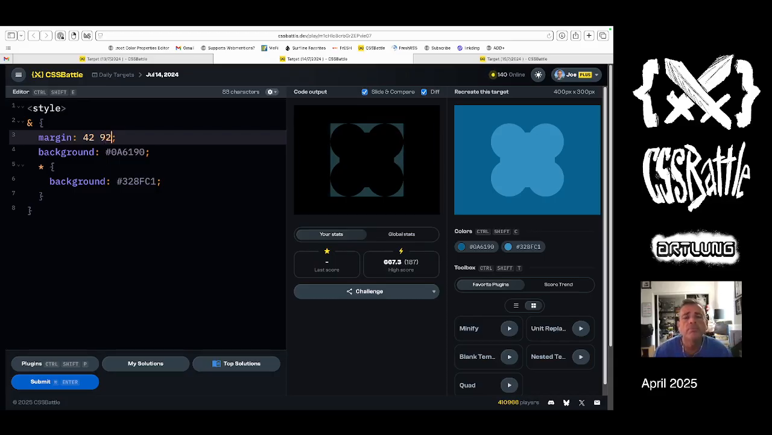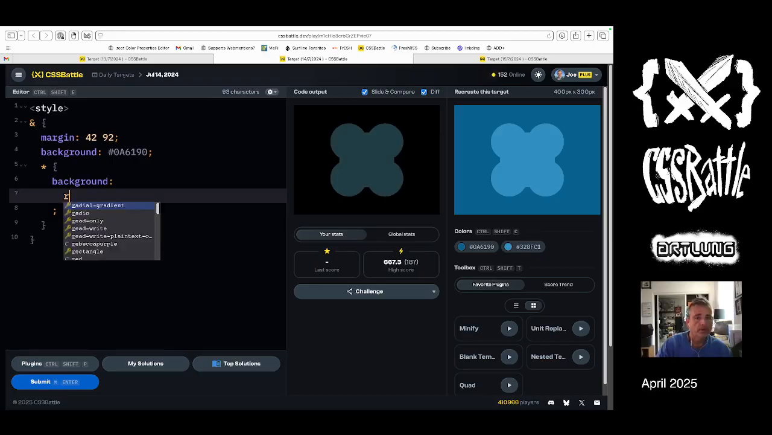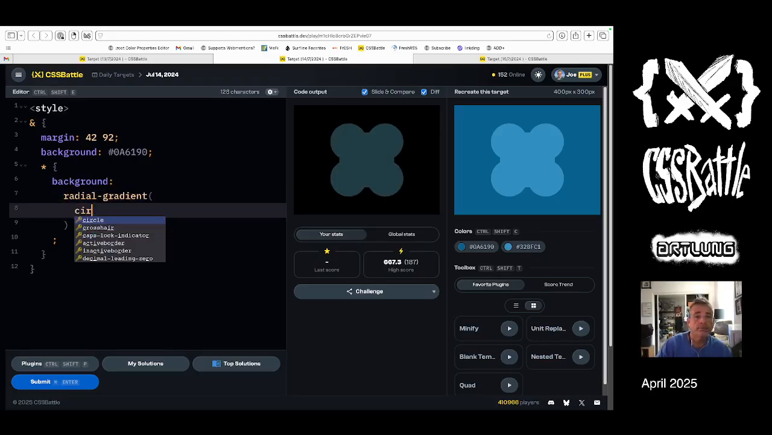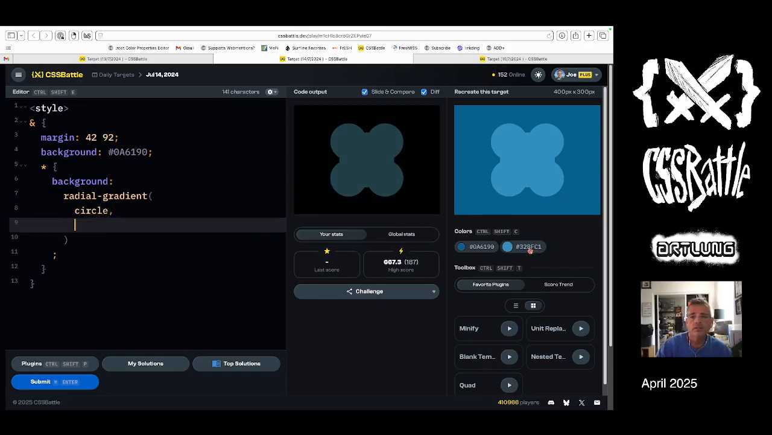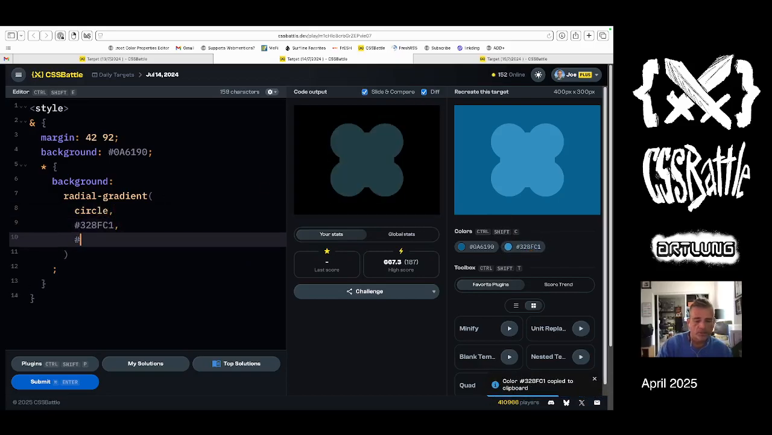repeating background to do these circles. So radial gradient, circle, and it probably doesn't matter. Well, I'm going to do the keyword circle, but I might not need it. Circle of a color, this color, and then transparent.